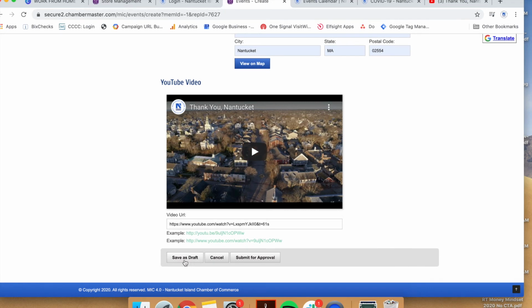Now, you can save this as a draft if you think you're going to need to come back and edit more information before you want the public to see it. You can cancel it, or you can submit it for approval, which is usually what you would do. Once it's submitted for approval, one of the chamber employees will receive an email saying that you've submitted your event. One of us will go ahead and approve it, and we have the option to make any edits if we think it's necessary, or we'll send you an email and let you know if we think we need more information in order to approve your event.